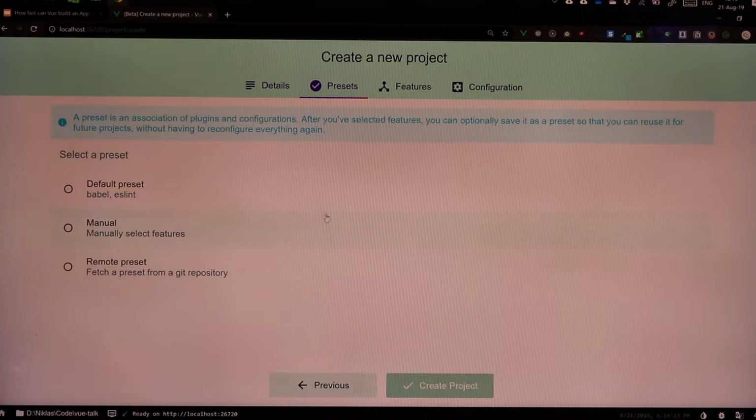Then we go next. Then there's presets and configuration for your app, of course. Today we're just going to use the default preset. You can manually select the features that you want. For example, you can include something like Vue Router or Vuex from the get-go if you choose the manual setup. Or you can also use remote presets, which is essentially just people preparing configurations for you, and you can reuse them by simply entering the URL of the Git repository.